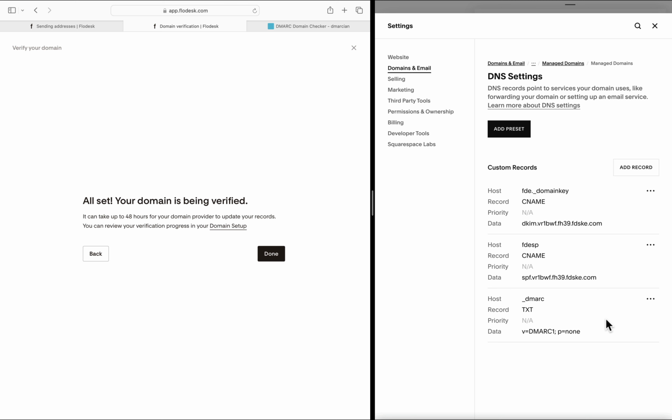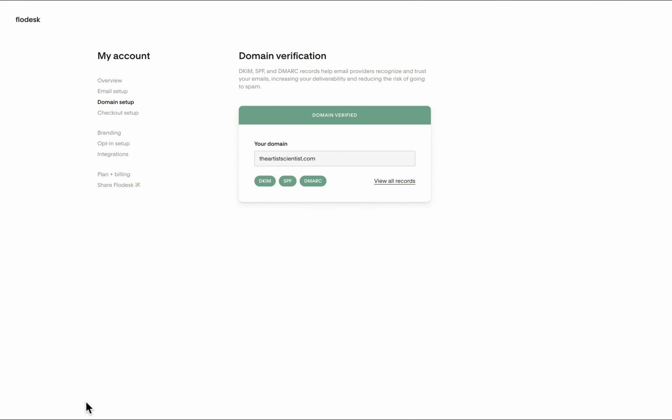After setting up all these required records, we will have a prompt that we need to wait 48 to 72 hours before our domain is verified. Now, this is how it will look when your domain has been verified. And once it's verified, you may now test your email again and check whether you've passed all 3 records.